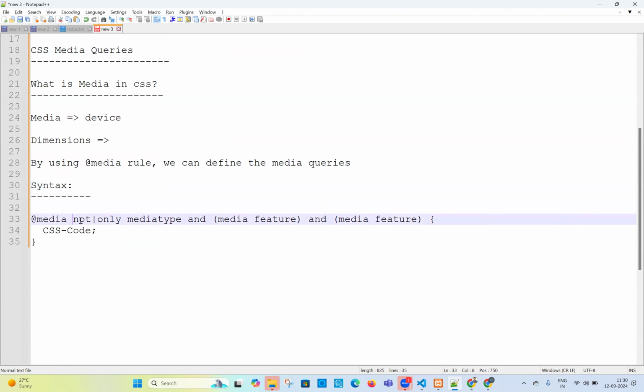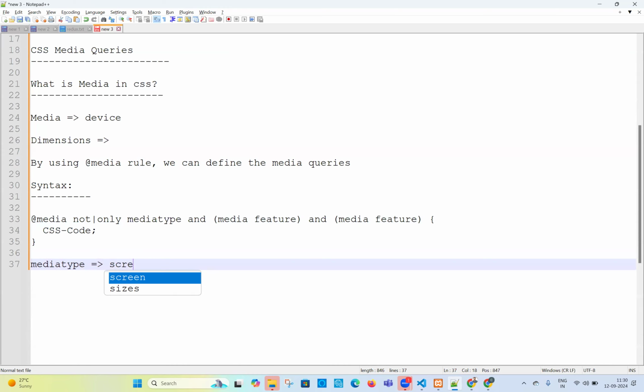So see, not only media type. What is the media type here? It may be screen. It may be speech devices. Where we will use speech devices, do you know? It may be print devices also. Printer. You are writing print output.